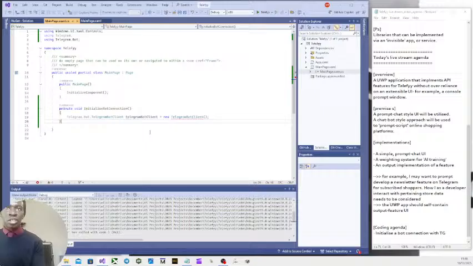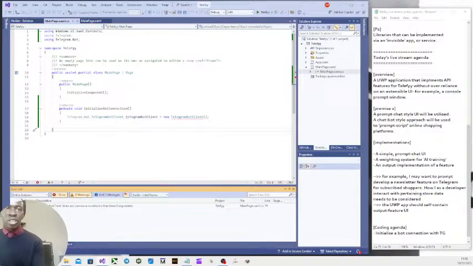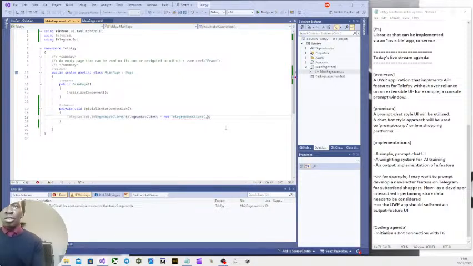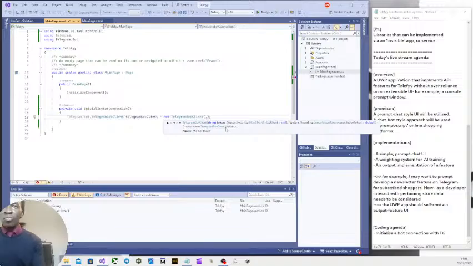I don't know if IntelliSense is going to pop up because I've been having some weird issues with my Visual Studio, so I'll just go to the error box. Okay, so Telegram bot client is waiting for arguments. So I'm going to go to the overloads. I need a Telegram bot token, which I should have off screen.